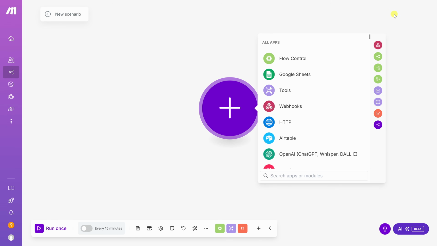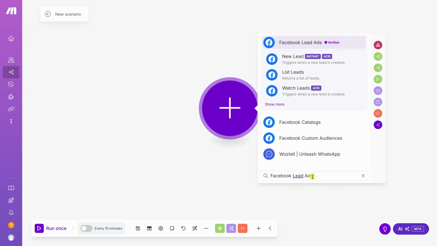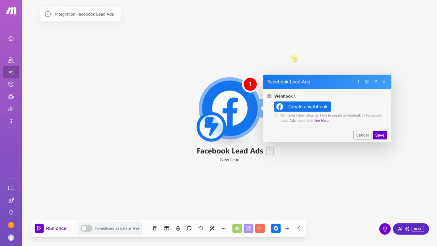This drops us into the Scenario Builder. We're going to set up 3 different modules to move your leads from Facebook into your CRM. In the center of the screen, click on this plus icon and then search for Facebook Lead Ads. Right here, I see the option for a new lead. Let's click on this. This module is going to watch for new leads. Whenever someone fills out your form, like let's say requests a cookie sample, this will trigger the scenario.